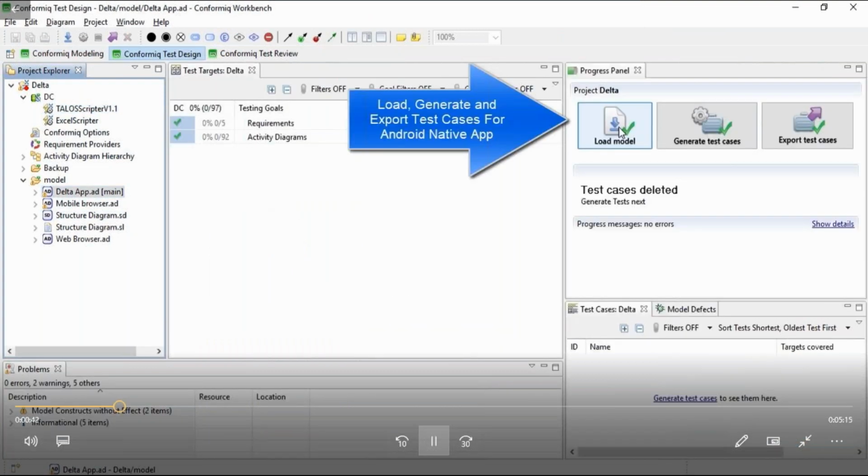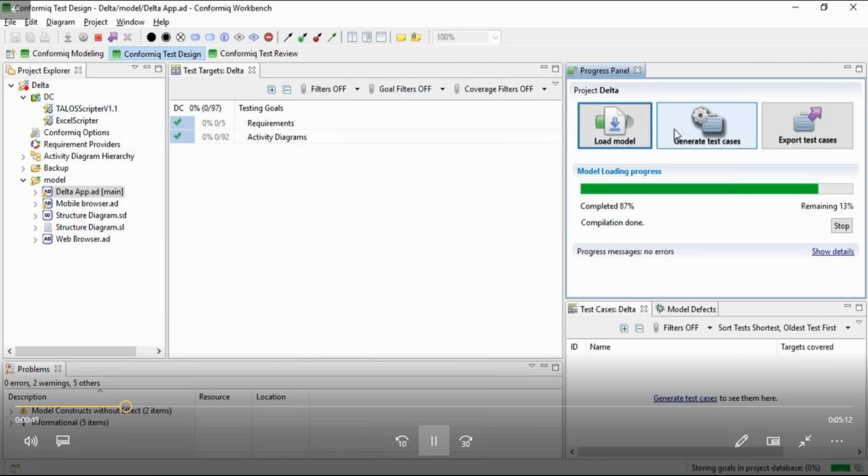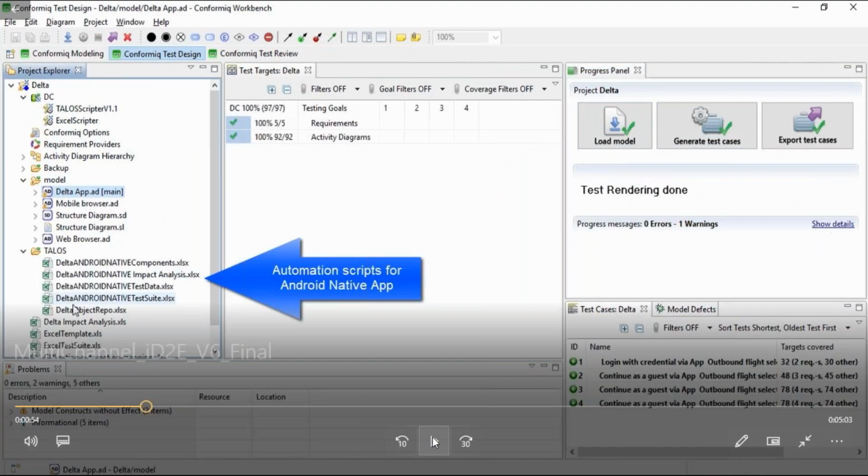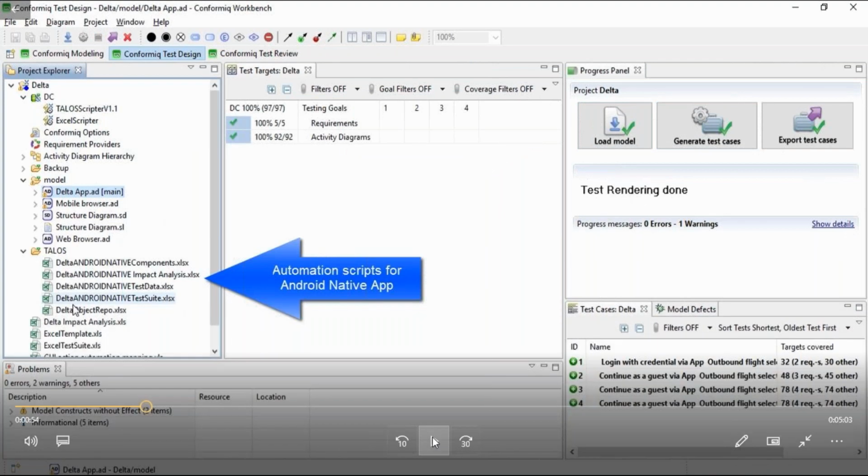Now, this is a process wherein one has to load the model, which is more of a compilation, and then I generate test cases. If you look at the left-hand side, you could see that there is a folder that has come up, Talos, right? This is where we have worked with our partner to map the controls as well as the different actions of the model-based testing tool with our automation platform, which enables us to generate the scripts, which I will go through in a little more detail, and I will be able to use them by importing these scripts seamlessly onto the platform.